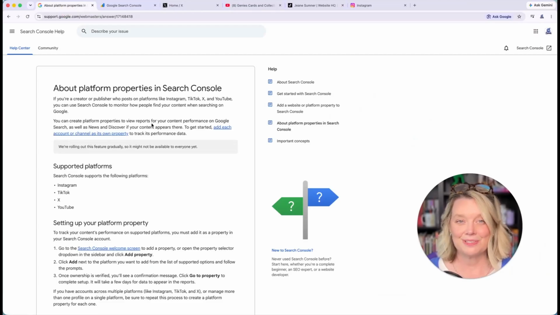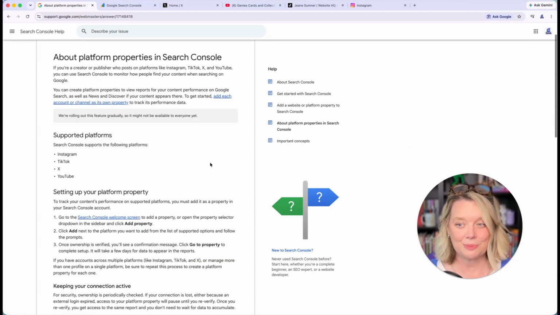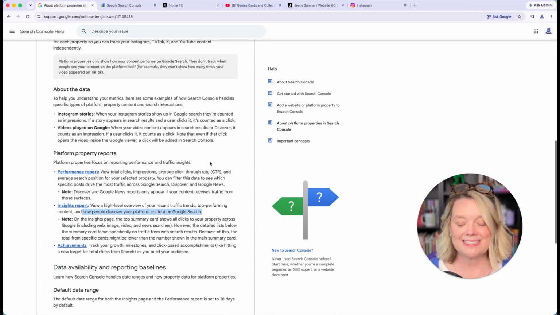Okay, so the genius part of this is that in Search Console, when you add your property, I think the biggest thing that everyone should take away when they're adding their social profiles is that it's going to help you see how people discover your platform content on Google Search.